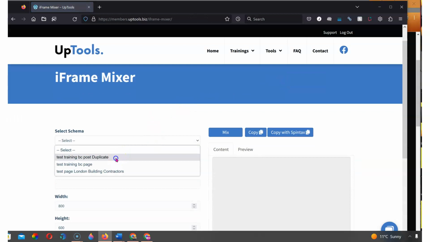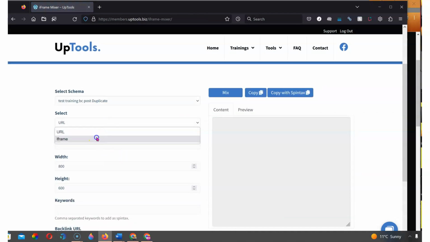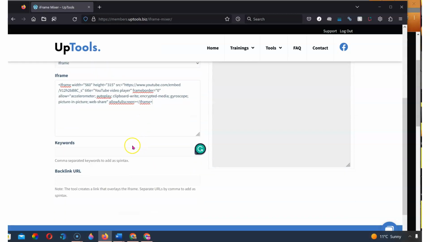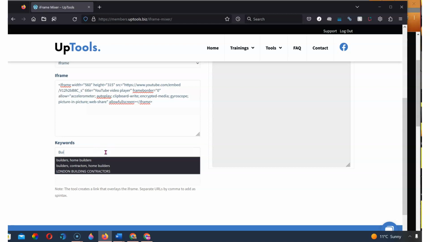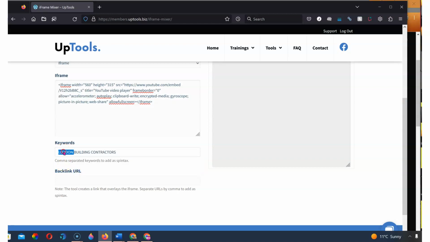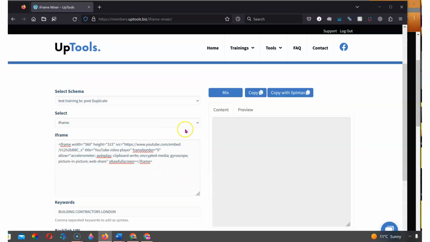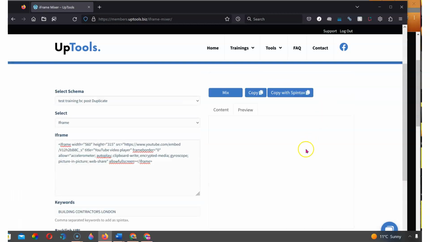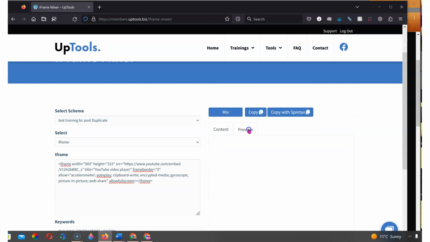So I'll pull the duplicate one from up here, choose iframe, copy in the iframe for the video, again put in my keyword, which was this one, and now we can just hit mix and we'll have just embeds now. So these are preview. It should have a preview of the video there.